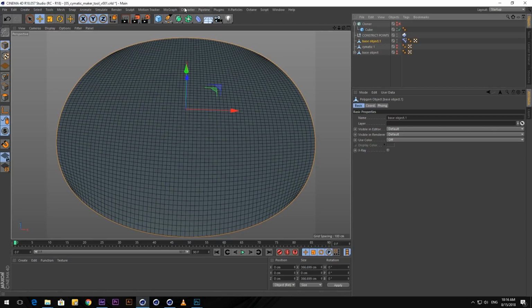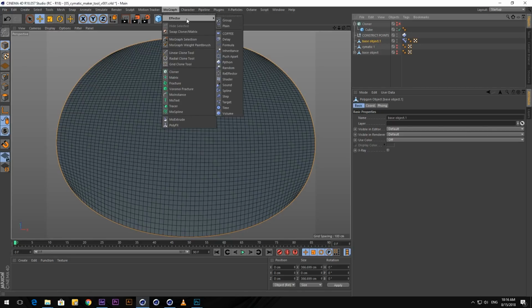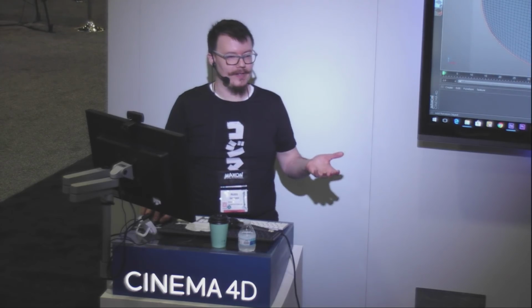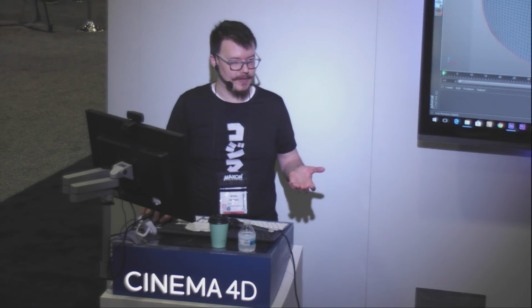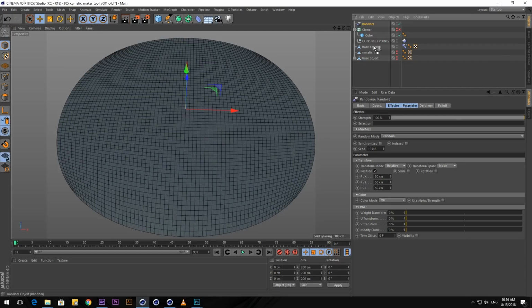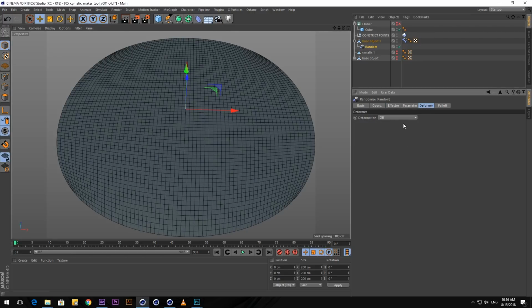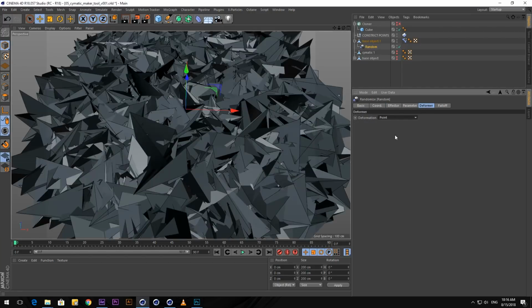And I'm going to go up under MoGraph and use a random effector. A random effector usually in the past has been used for MoGraph objects specifically, but I'm going to use it as a deformer for my base object. So I'm going to throw that under here, go to the Deformer tab, and set that to point. Right now, it looks like a giant mess, as you would imagine.